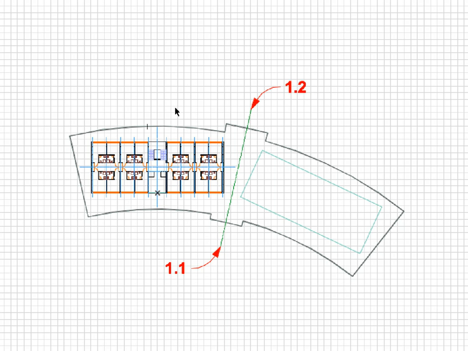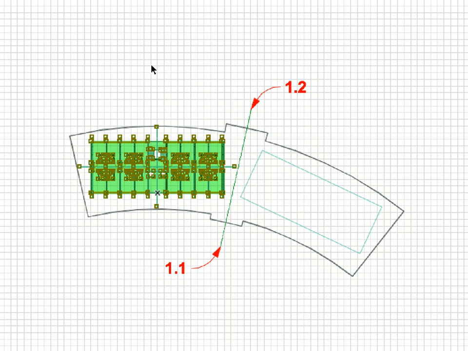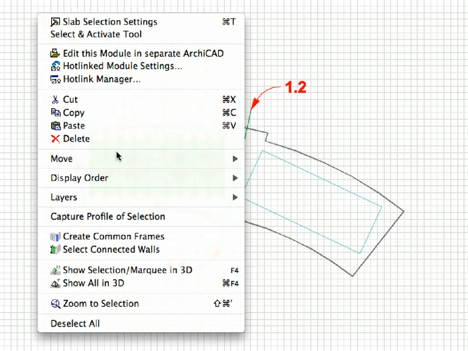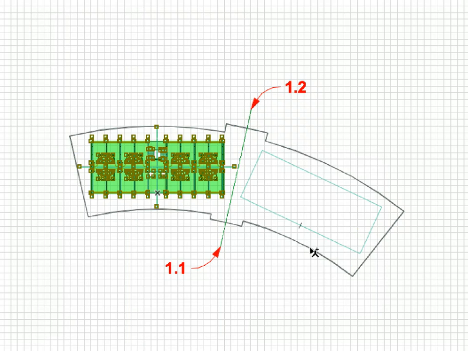We will create the second tower now by mirroring the first one. Select the tower module and right-click and choose the Move, Mirror a Copy command from the context menu. For mirror axis, click the point of label 1.1, then at the point of label 1.2.